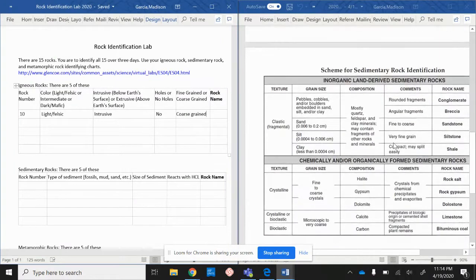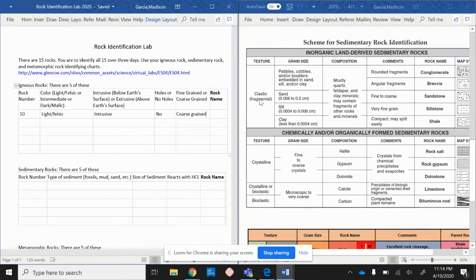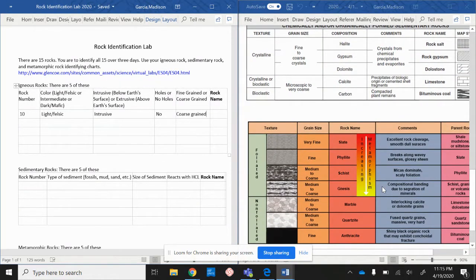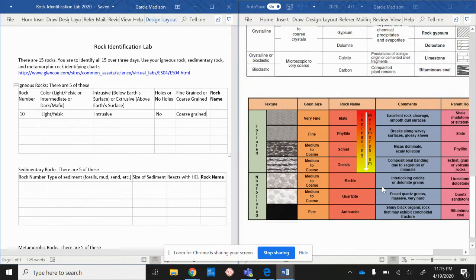Okay. The sedimentary rocks go over the texture of a rock. Whether it's organic, inorganic, so it's not made from reused materials, or chemically or organically formed, meaning the remains of other things. It goes through the grain sizes, what they look like, and tells you a little bit about the chemicals found in them or special reactions they might have.